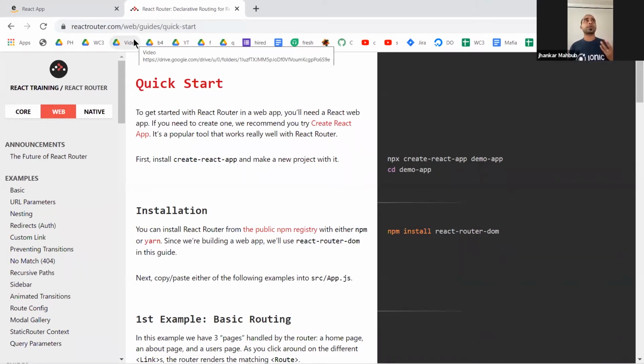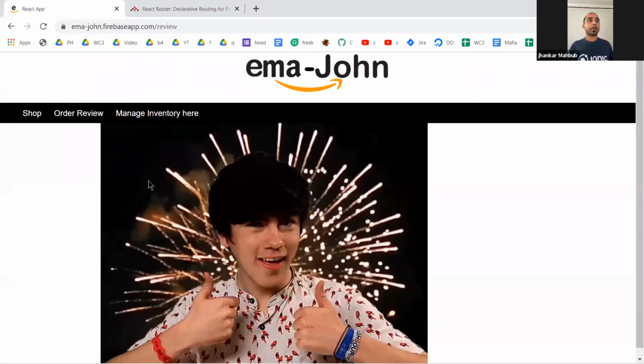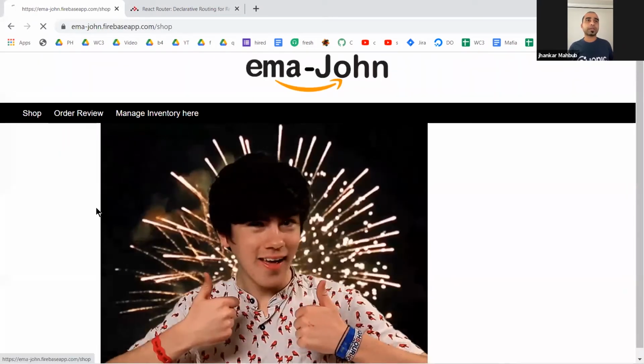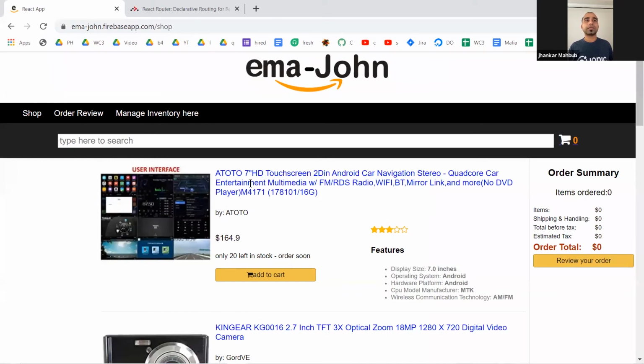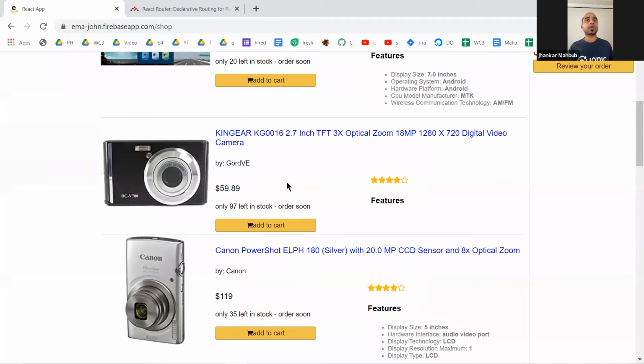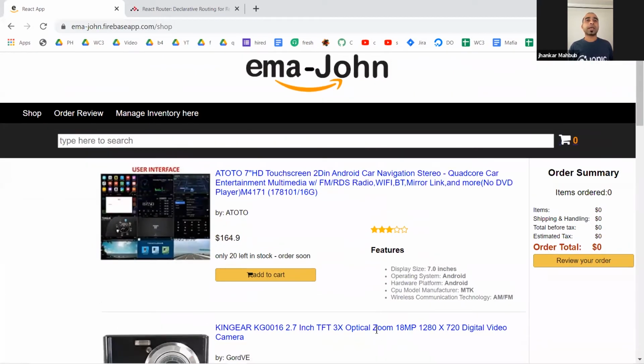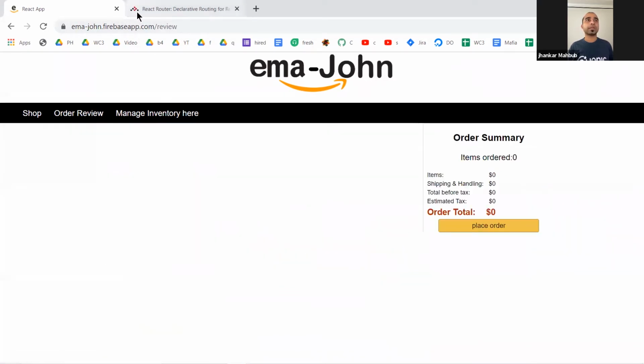So for example, I want to see the detail of that item. If you come to these applications and want to see these items, you can click on something and then it will show you the detail of it. And even if you go to a review order, it takes you to /shop. If you click on this, it takes you to the order review page.